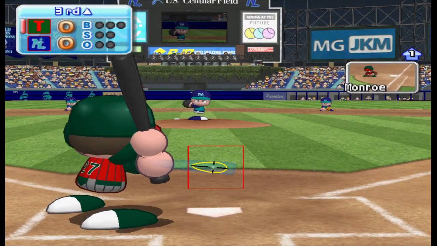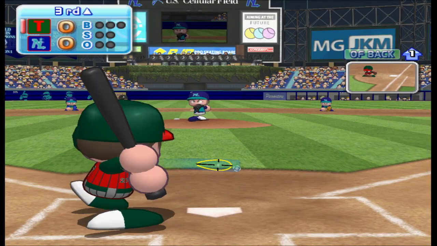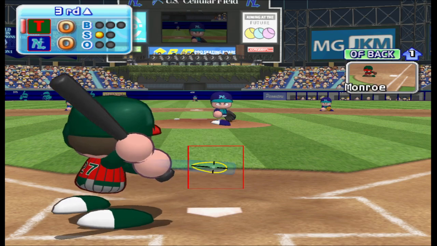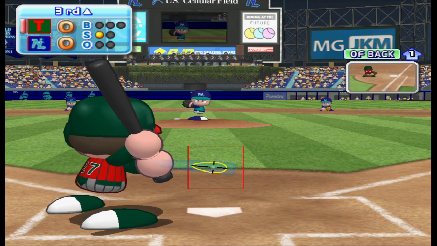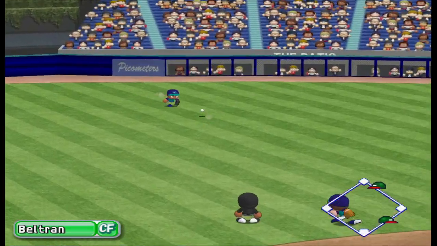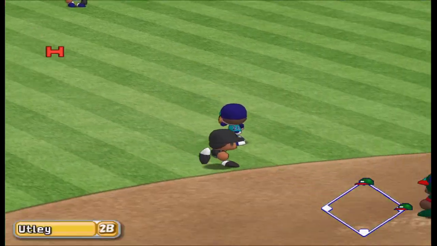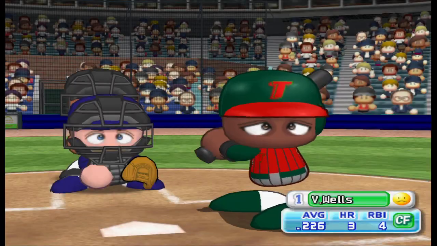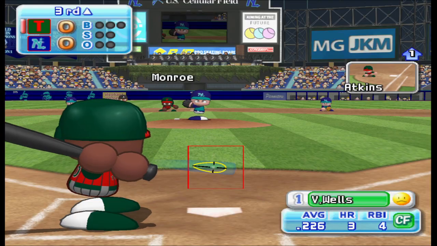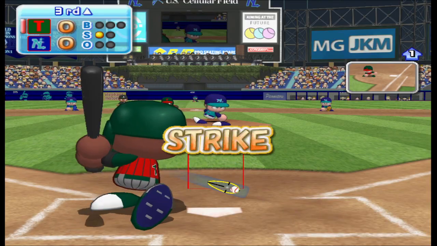Next at bat, Garrett Atkins. Here we go, the first pitch. That's a strike. Liner to center field. It's a hit. Atkins gets a base hit to center field. Pawtucket get 2 consecutive hits. Next up, Vernon Wells.